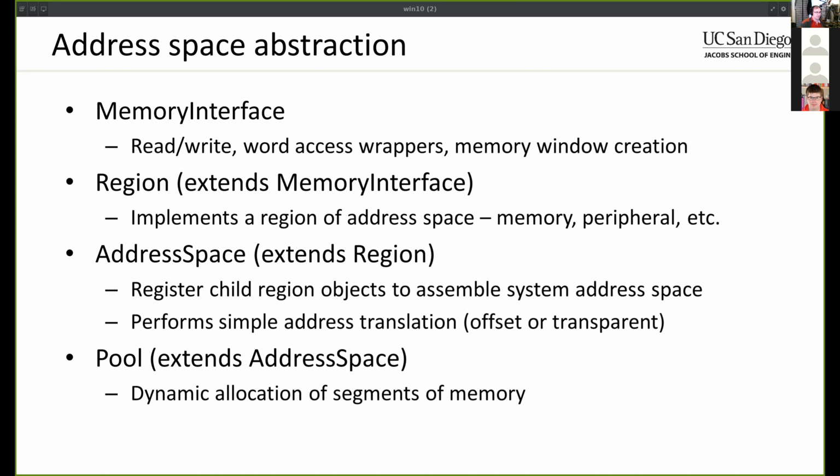And then finally, we have a pool. This one extends address space, and this one implements a very simple buddy allocator algorithm that allows you to allocate little pieces of backing memory, basically. So you can use this for DMA kind of stuff.